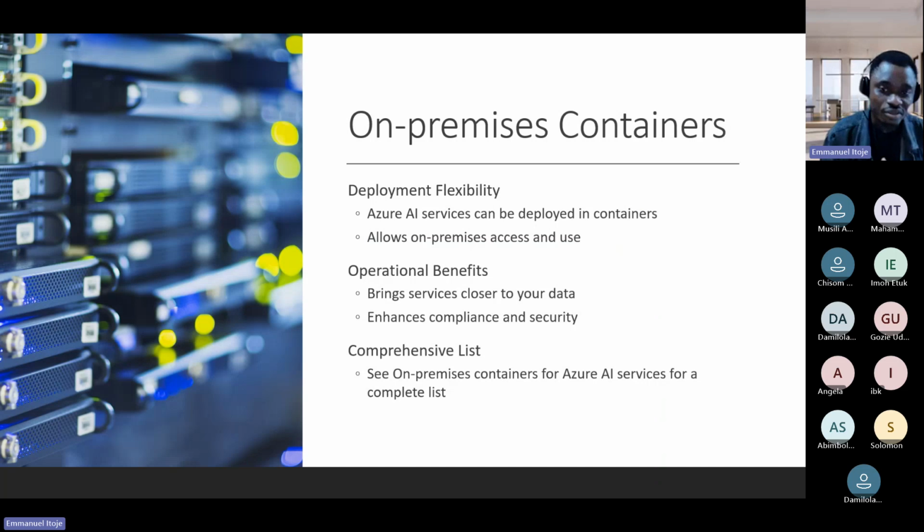Now, apart from deploying services in the cloud, there is an opportunity for you to deploy some of your Azure services on-prem. For flexibility in development, Azure services can be deployed in containers, and the goal is to allow on-premises access and use. Now, today we'll talk about GDPR. Organizations have their own data, and they don't want a situation whereby that data will be hosted in the cloud.